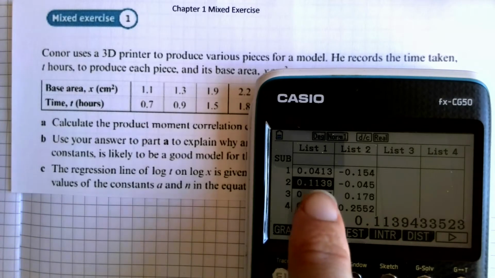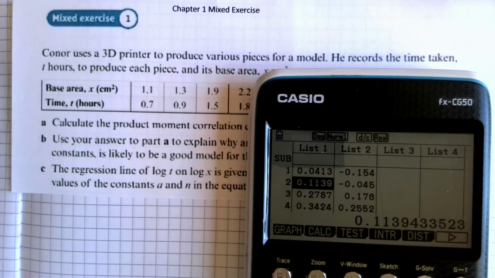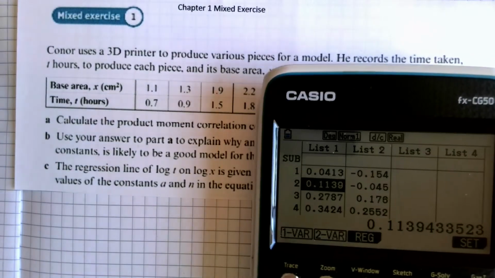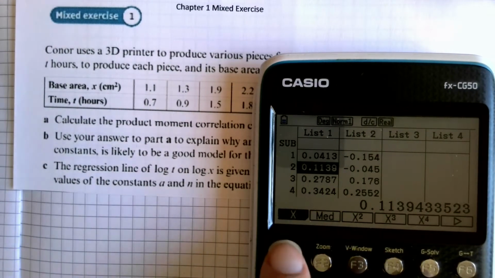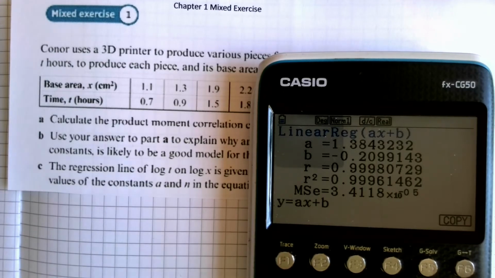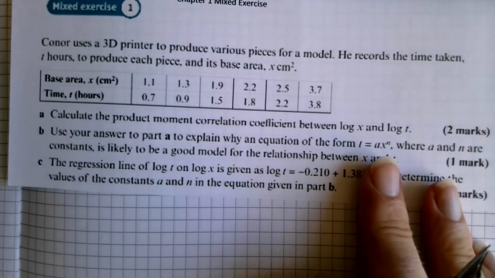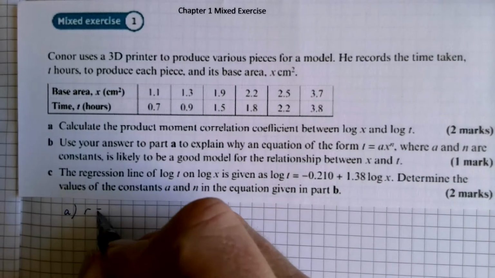Okay, so once you put all of log 1.1, log 1.3 and so on down there, and then the same thing for list 2, you go calculate, so that's F2, and then reg x, and then either of these, remember, and we're looking for the r number. r equals 0.9998, so that's just part A sorted.